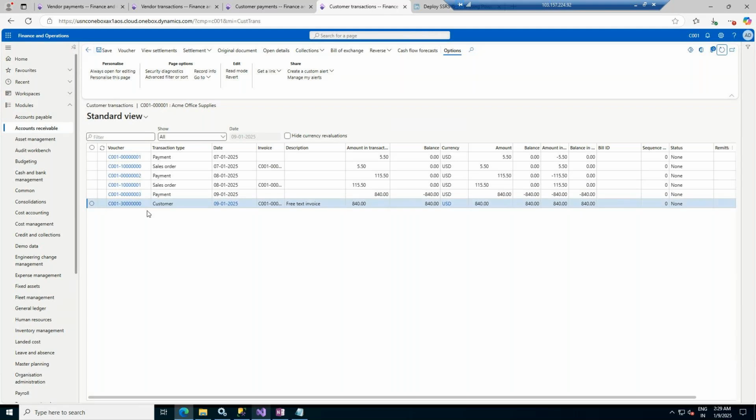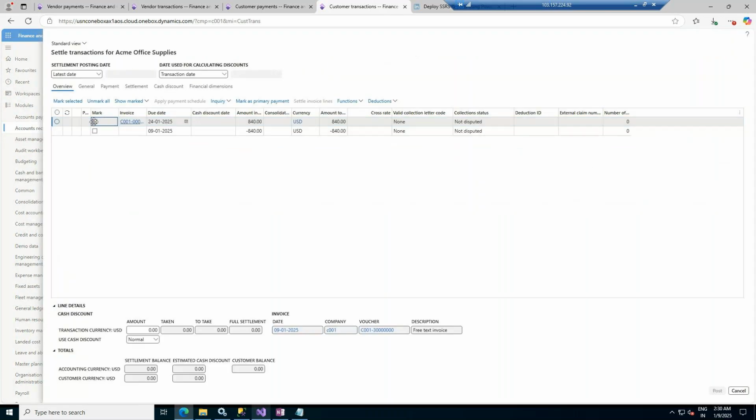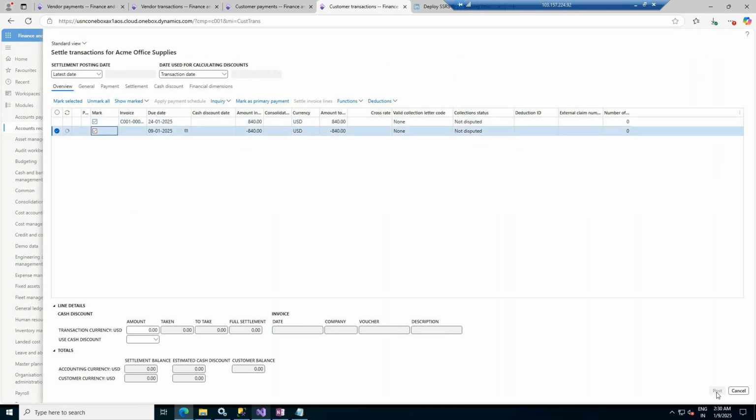That is the reason why we do the settlement. Okay, so you can do settlement again. You can click on the settle transaction, and to remove the balance from the system, you need to simply click on this button, and then you can click on the post button over here. But the post button is not enabled. Why? Now it is enabled. Click on the OK button.